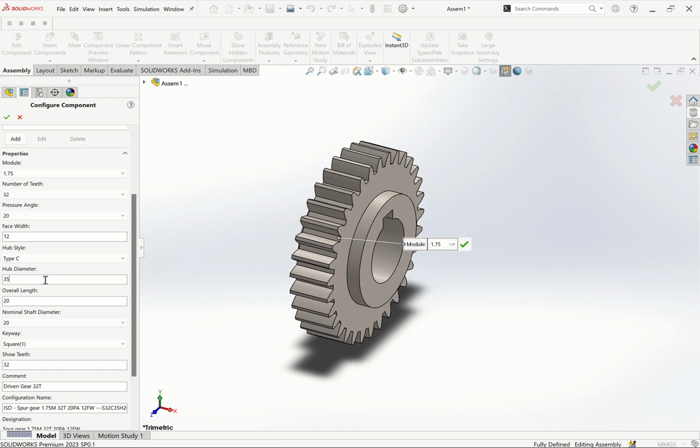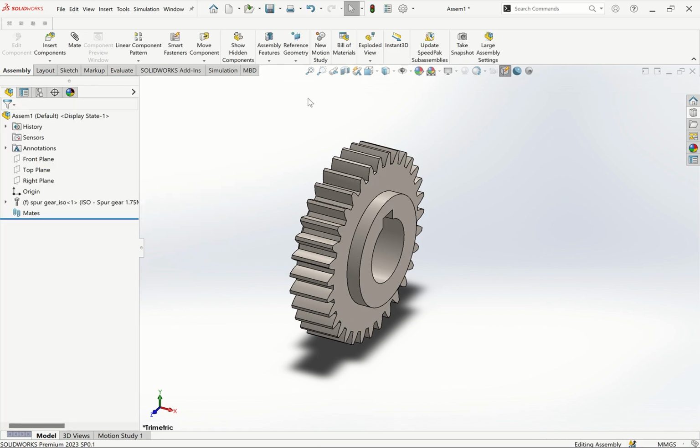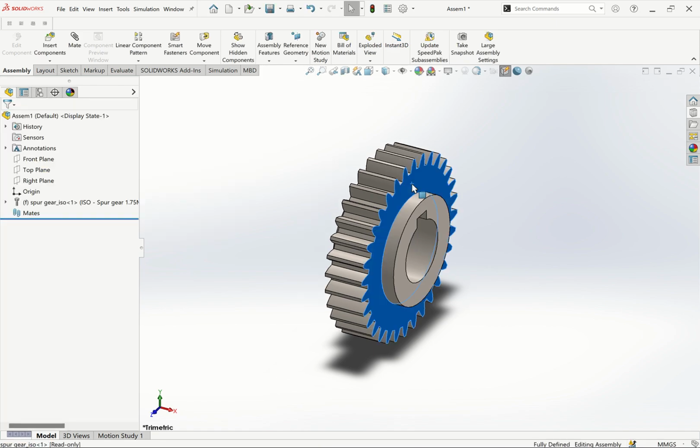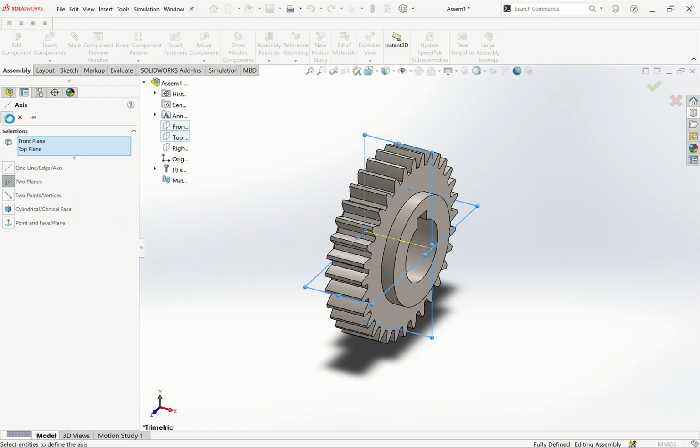You see, so this is how you can design gears in SolidWorks. So we have designed one type. You can click on this, okay, then click on this, okay. You can right click this one and say, for example, front, this and this, and this. Then come to axis, pick axis, then click OK.